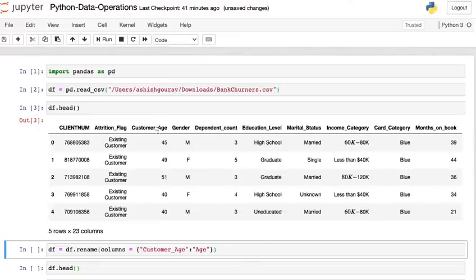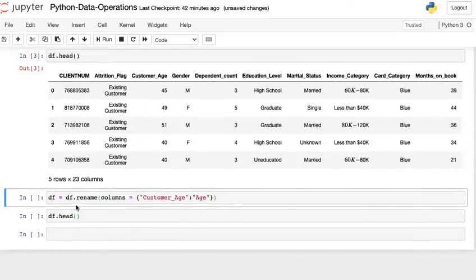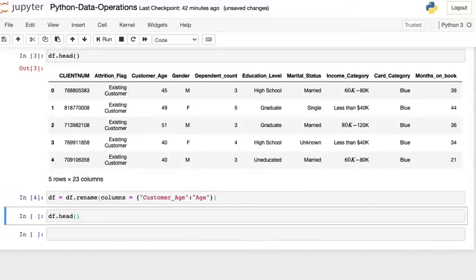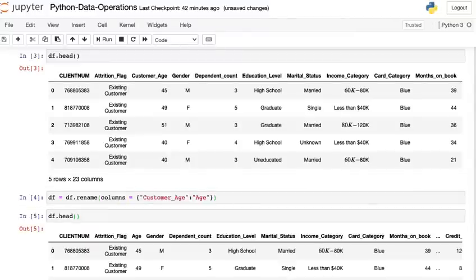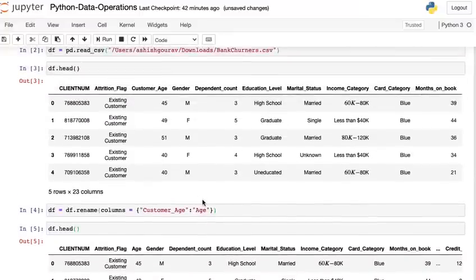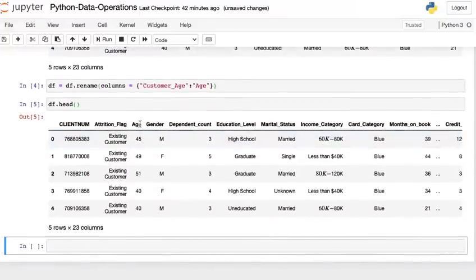Now as we did in the R operation, we will be renaming the customer age to age. How do we do that? This is the command for that. We just use df.rename and use a dictionary method. Let's do that. Let's check that. Over here now you can just compare. Earlier we had customer age and now we have simply age.